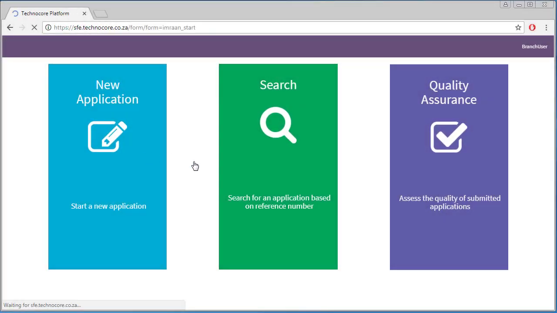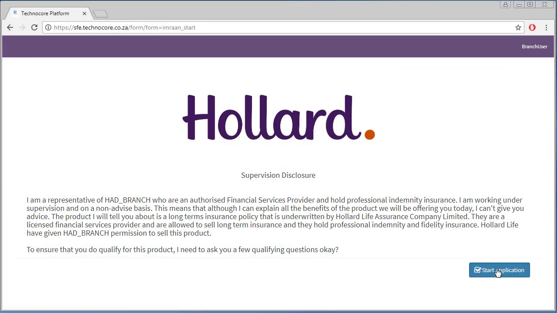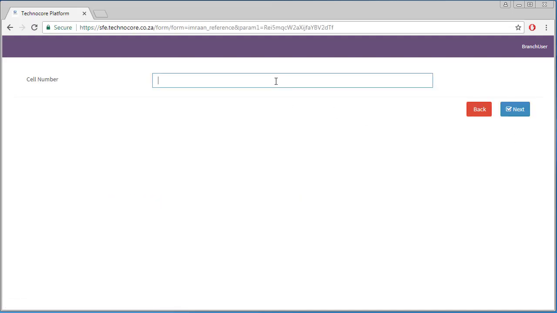Click on the New Application button on the home page. You may be required to read out the supervision disclosure. Once complete, proceed by clicking Start Application. Ask the customer for their mobile and enter it to begin the quotation.